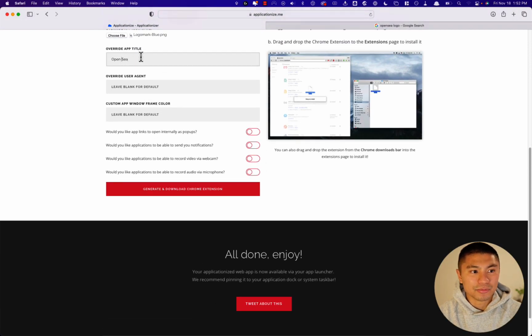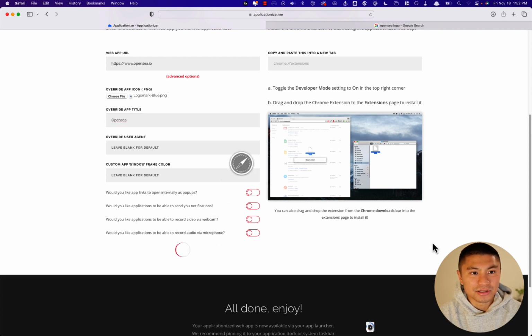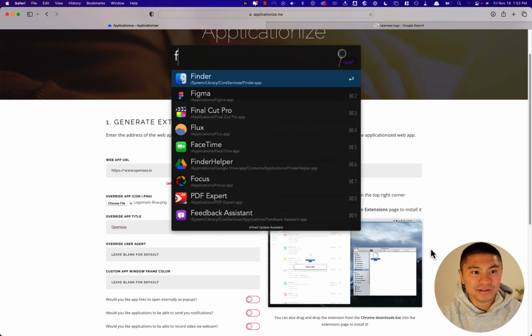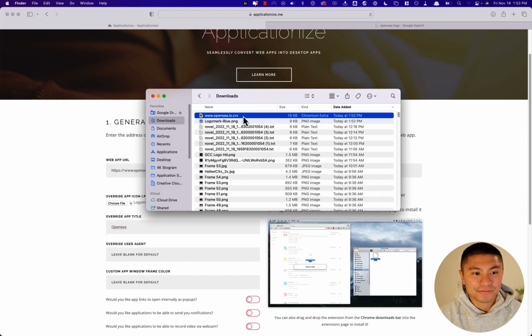Next, you can rename the app. I'm going to call it OpenSea. And then you can generate and download the Chrome extension. From there, you're going to have to look inside of your download folder. So open up your download folder, and then you're going to have a CRX file.